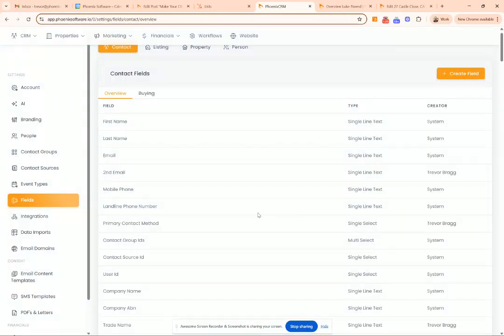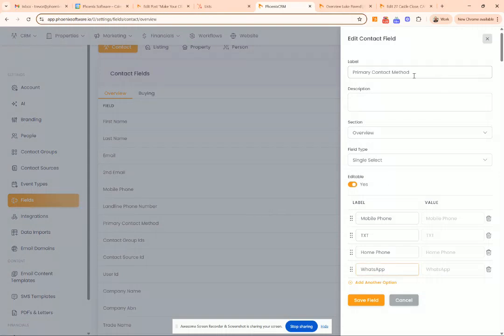With the one I did previously, primary contact method, I'll go into Edit, and you can see how I've been able to nominate the section, the field type, which is single select. I only want my users to select one option, and then I've put in the various parameters for that field. You can add other options simply by typing in that information and then clicking Save.